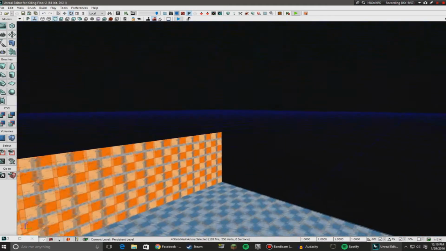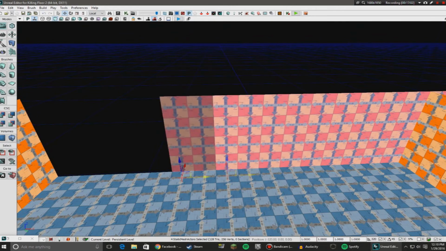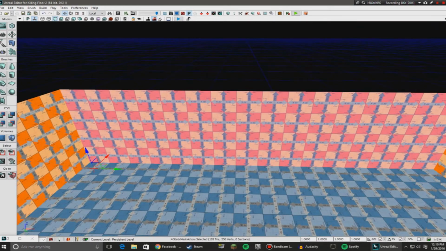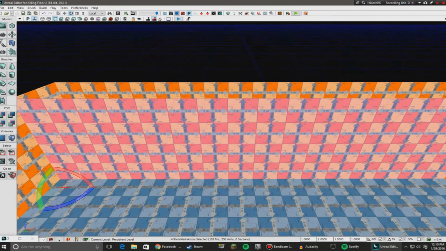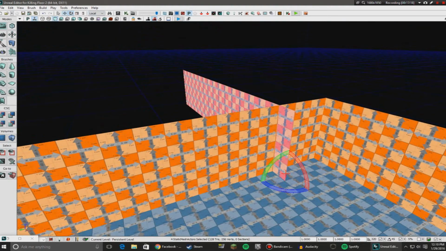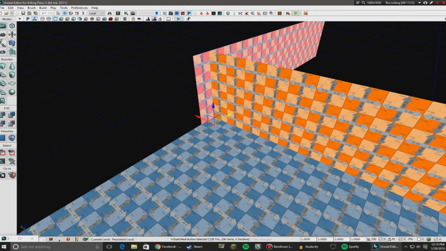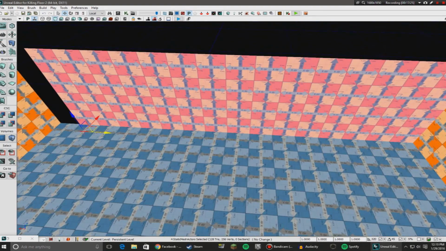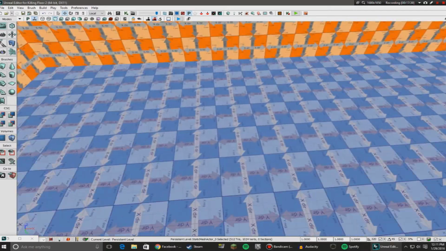So now rotate again, move this down like that, and then we just want to Alt, drag, Alt, drag, and rotate it. Then move it down here, move it to the side like that, and now we have walls and a floor.